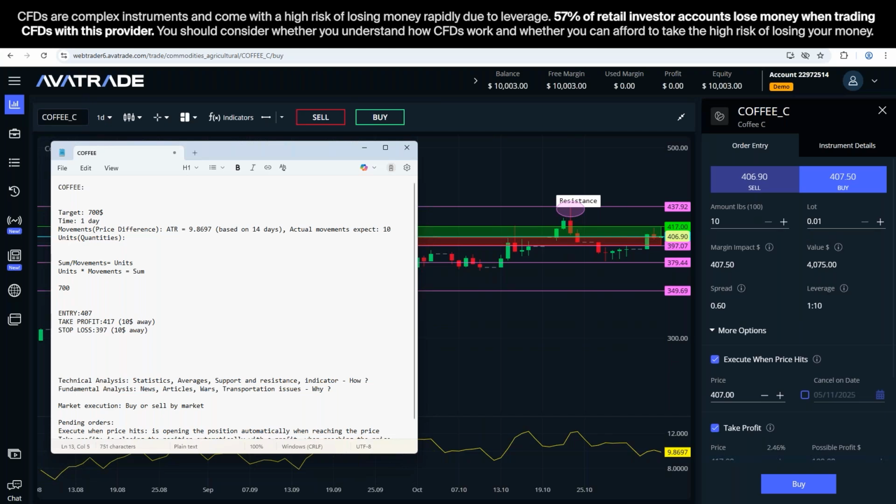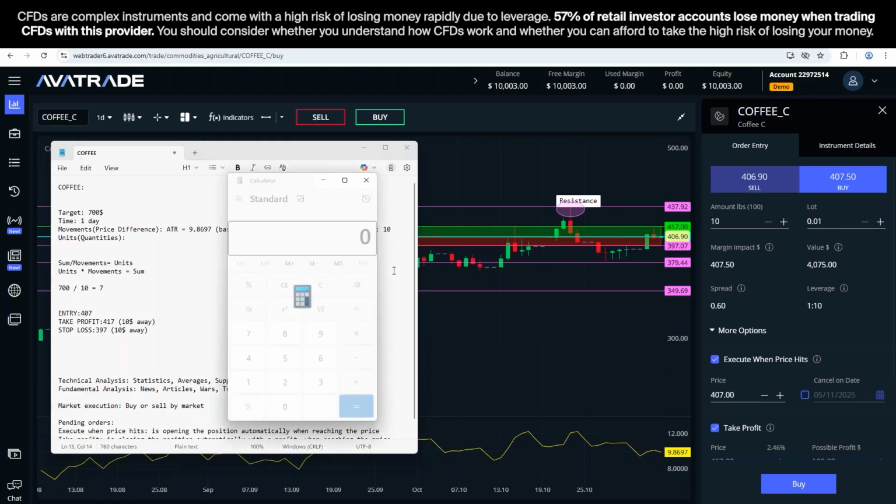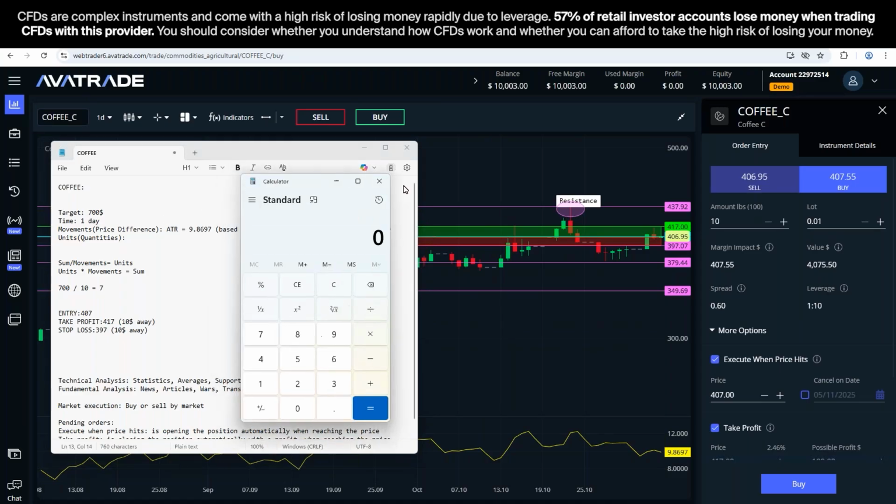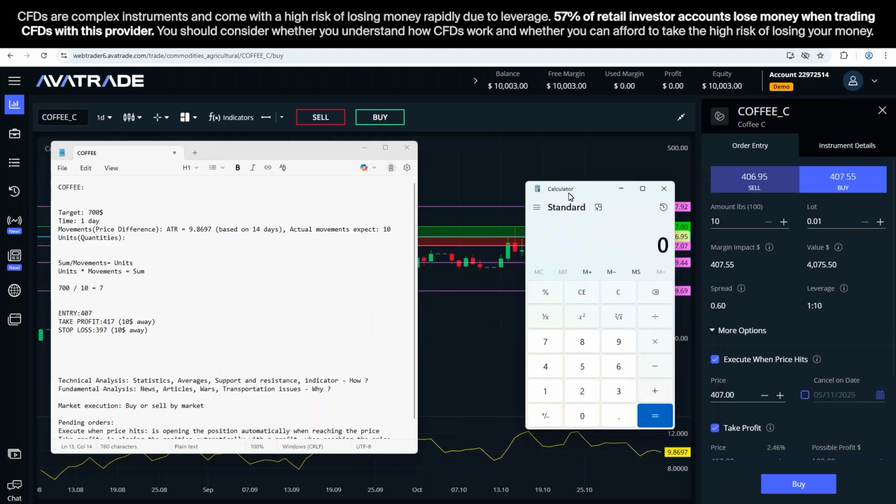So how do we get there? Now we're going to use the equation here. The sum is 700 divided by movements, which is 10, giving us 7. I don't even need a calculator for that, but still, let's use a calculator. Okay, this will be 70 and not 7. But for us in this concept, it will be 7, you're going to see in a moment. What we're going to do is 700 divided by 10, and then we get 70.